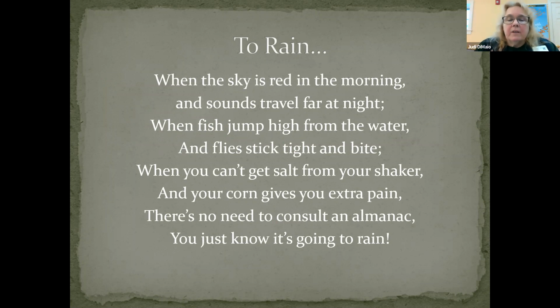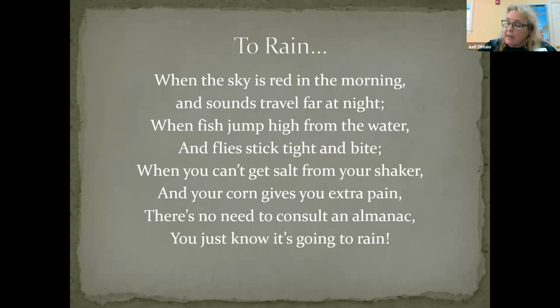When the sky is red in the morning and sound travels far at night, when fish jump high from the water and flies stick tight and bite, when you can't get salt from your shaker and your corn gives you extra pain, there's no need to consult an almanac. You just know it's going to rain.